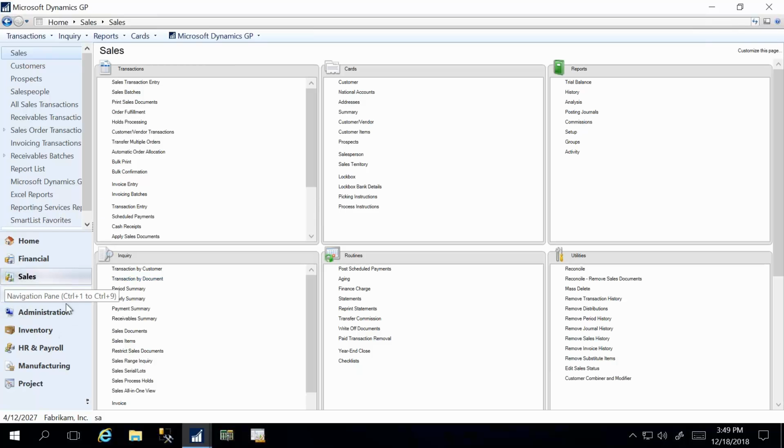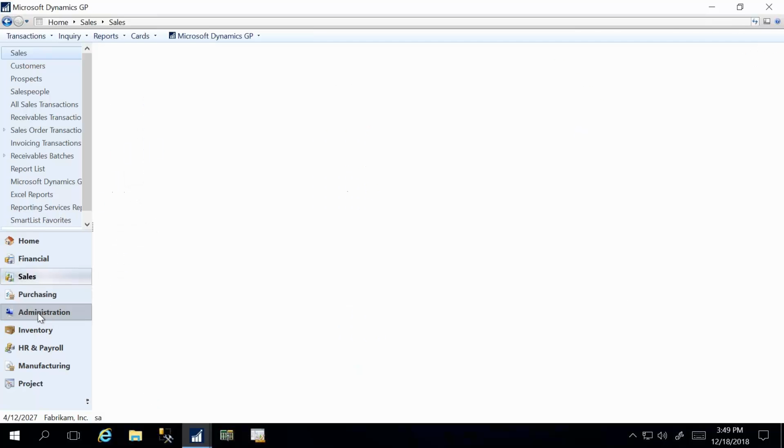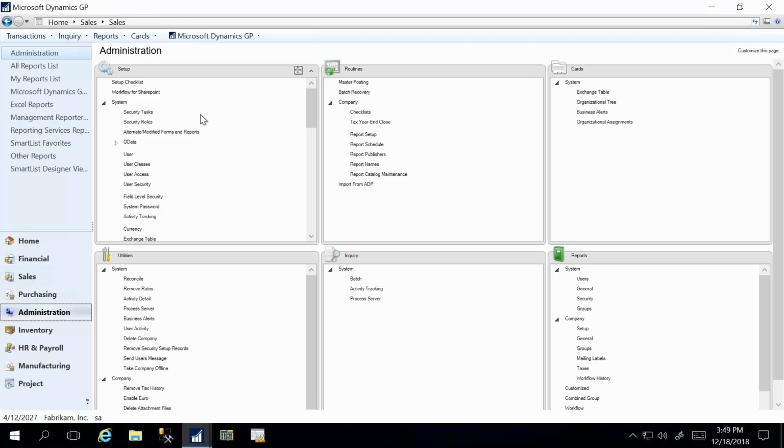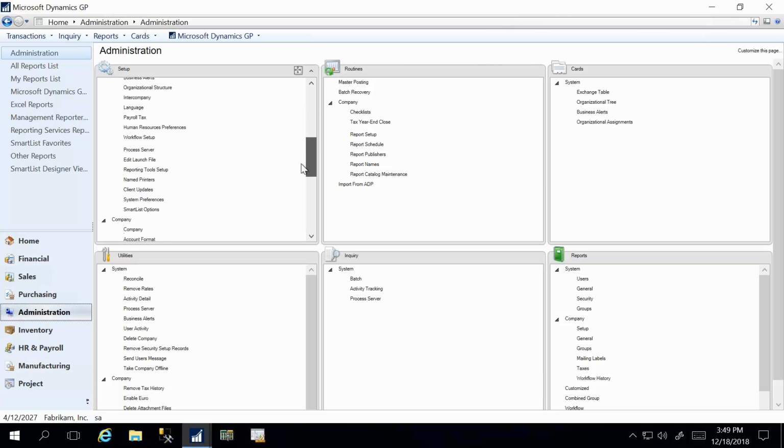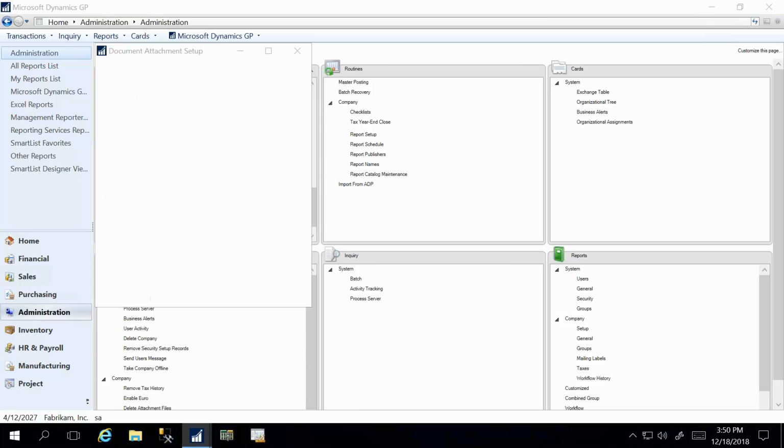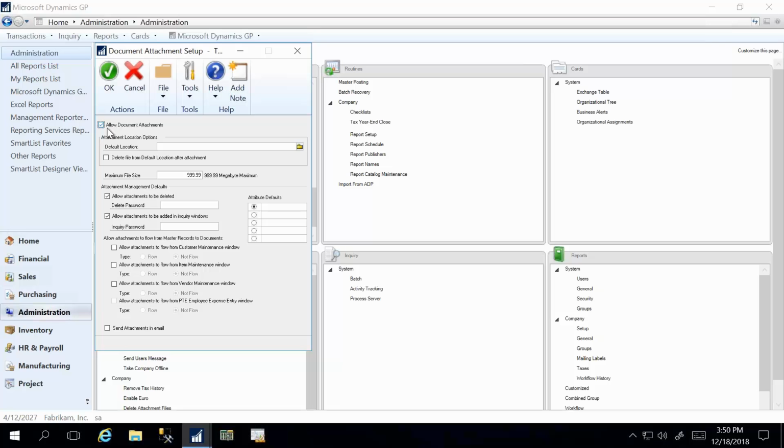Okie dokie. Next, does everybody know they may use the document attachment in GP? First off, go to admin, and if you go to your company, there's a document attachment setup. You'll probably have to have power user rights or SA to turn this on. But if you click on document attachment, make sure it's clicked here, allow document attachment.